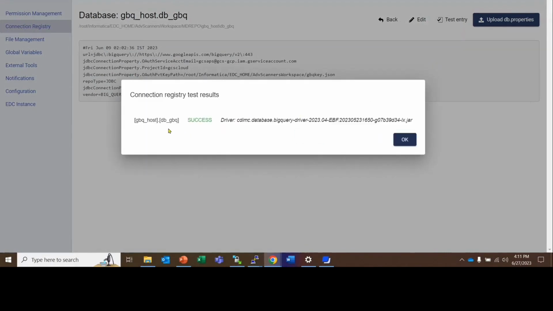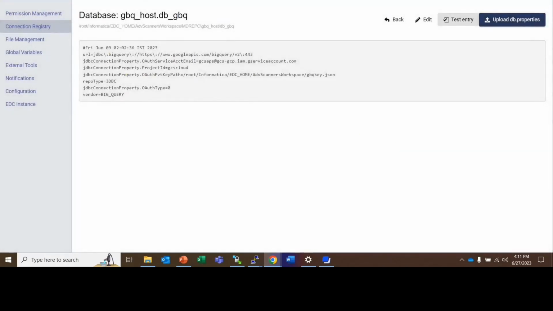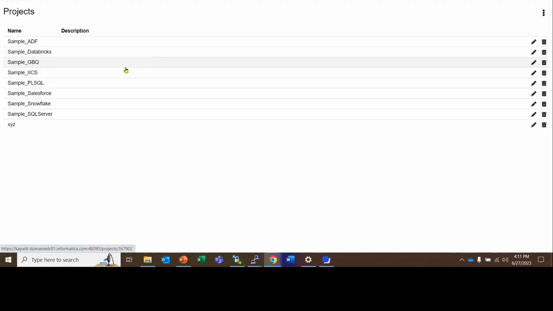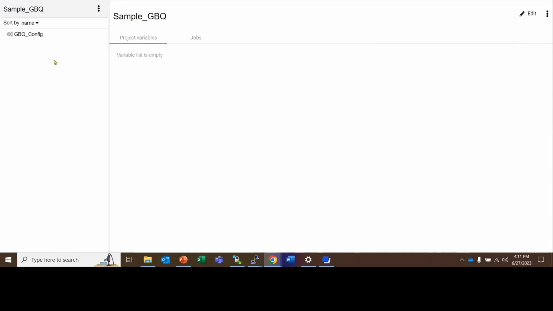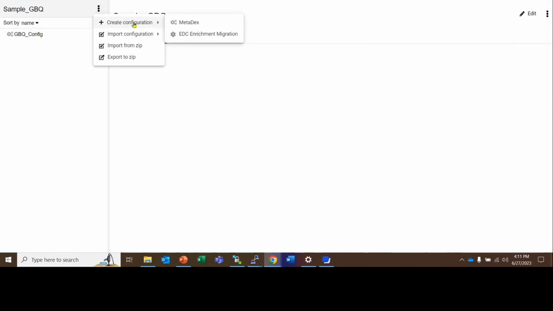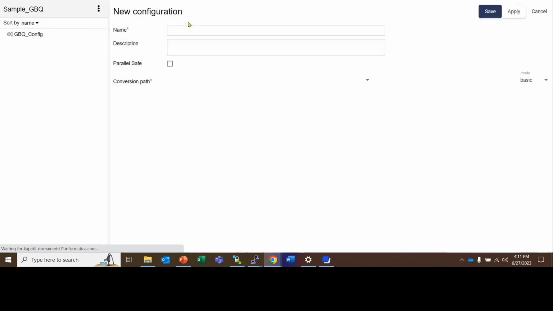And as you can see over here, it's a success. We have already provided the GBQ driver from the EBS. So now we will go under the projects and we are good to go and create the configuration. For this, we will click on create configuration and then Metadex.